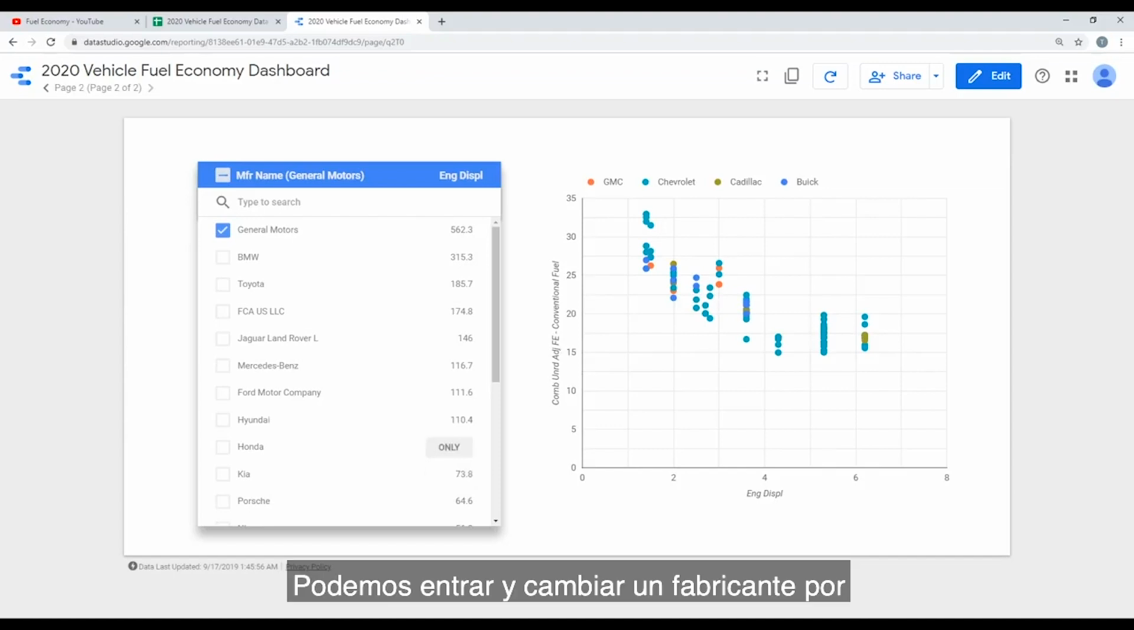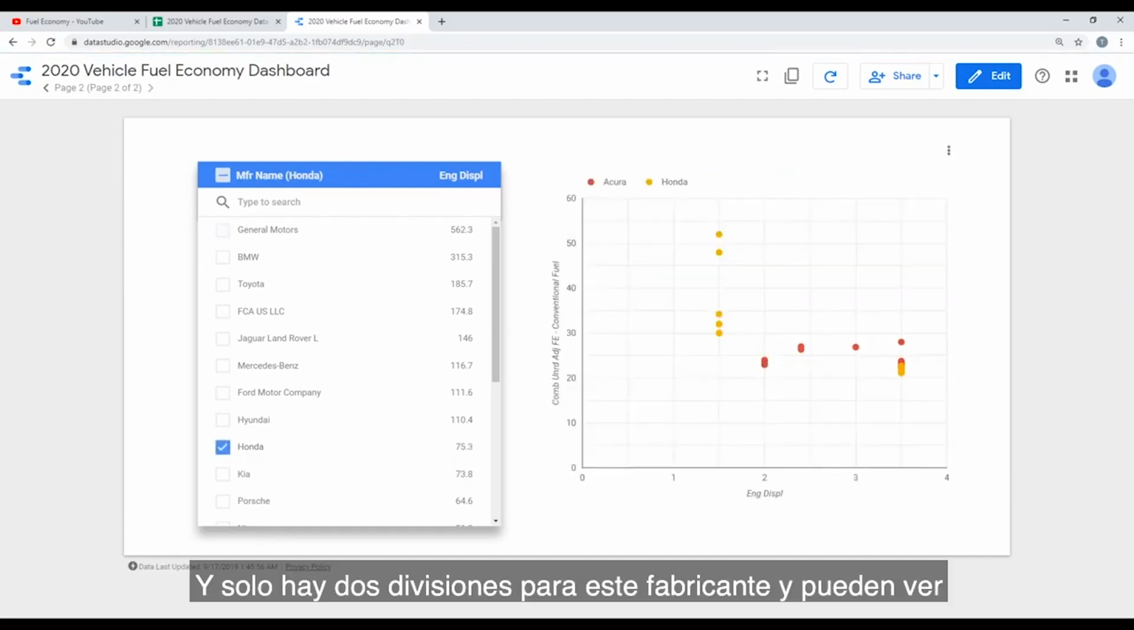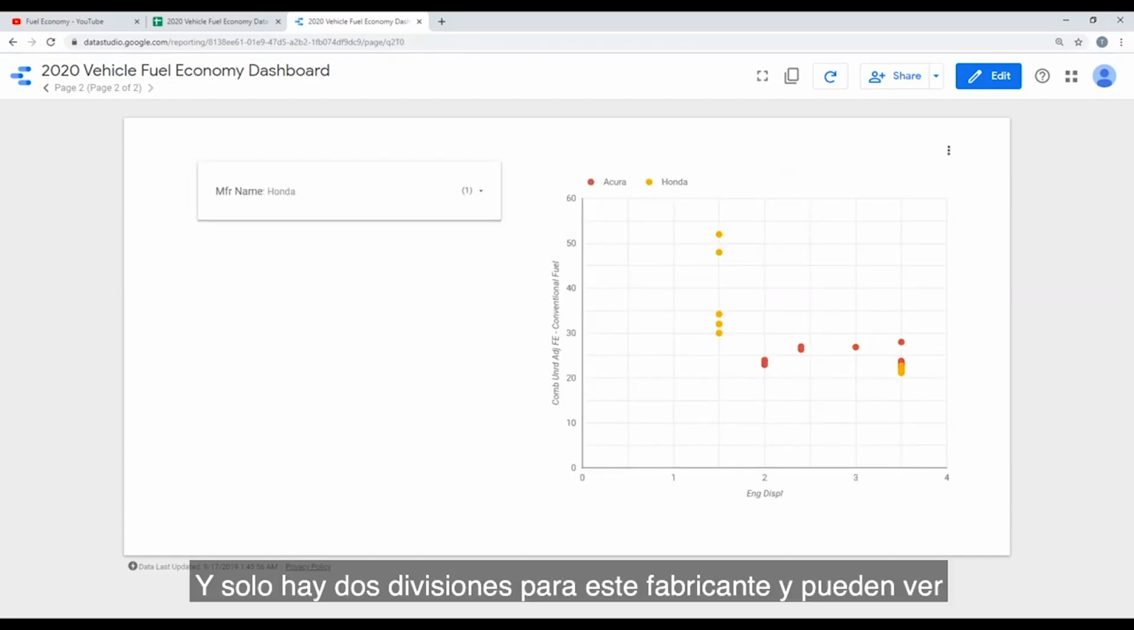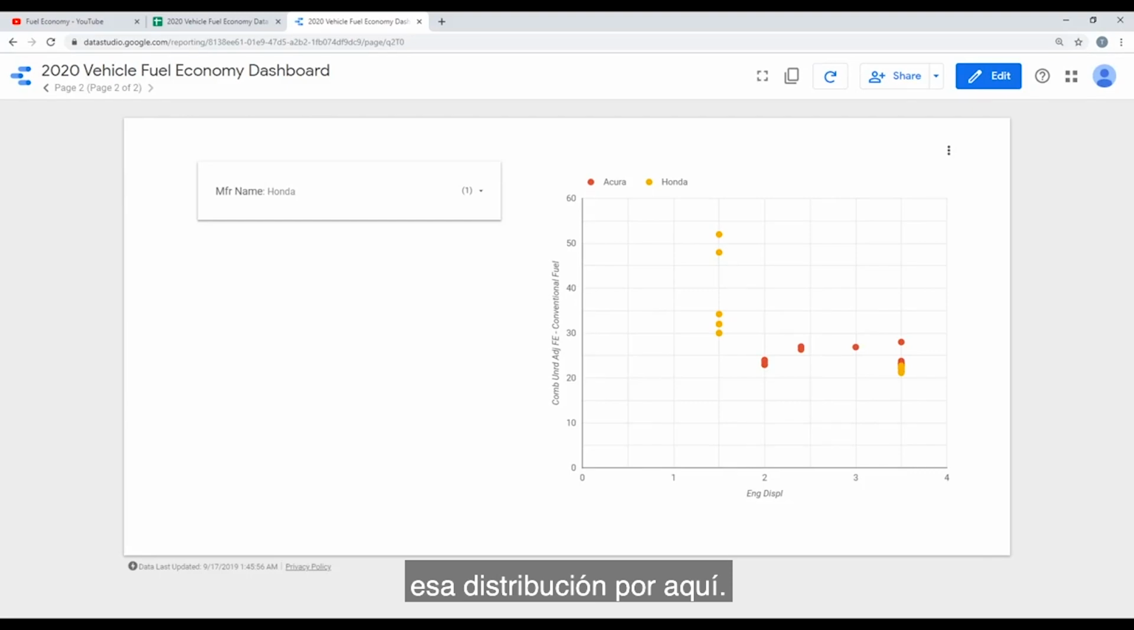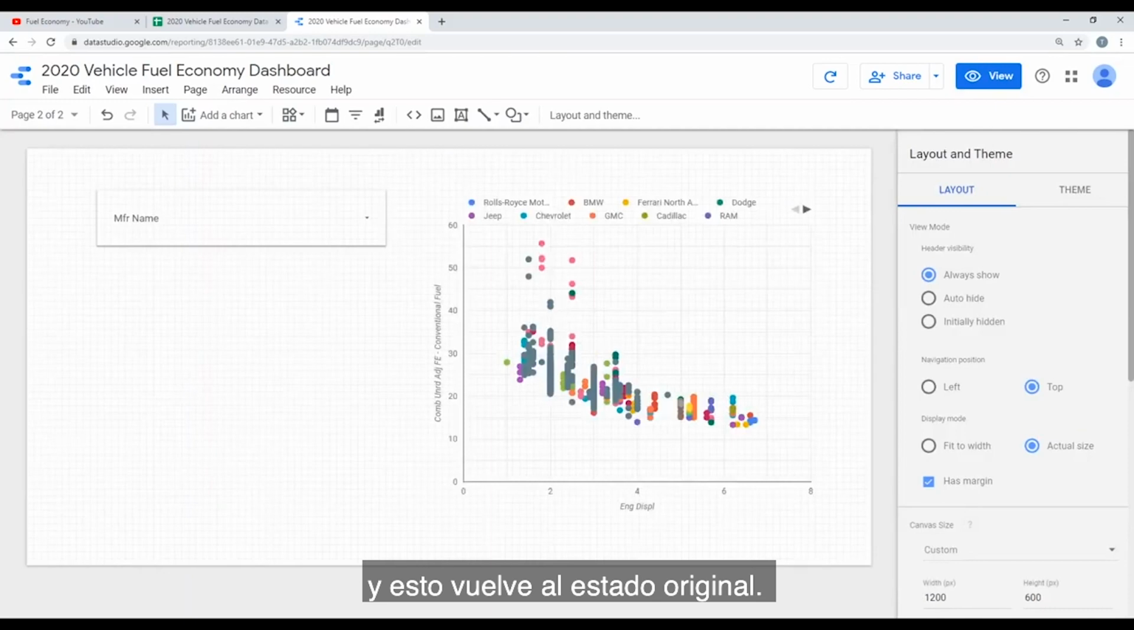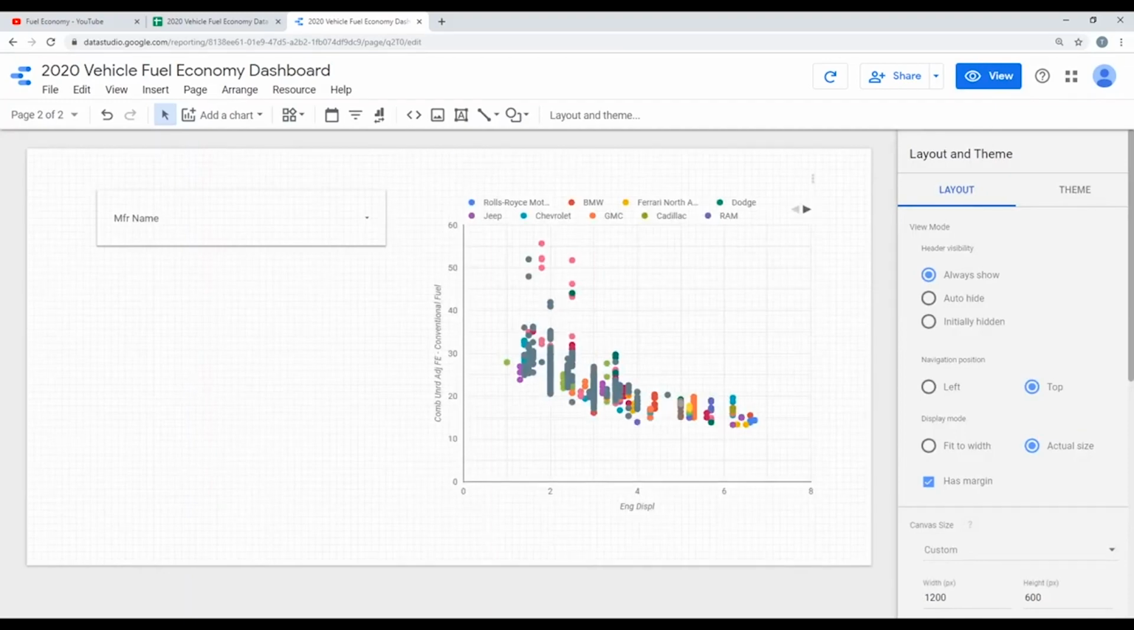We can go in and change to a separate manufacturer. We can select, let's say, Honda, and there are only 2 divisions under them, and we can see the distribution over here. Now we can go back, and this returns to the original state.